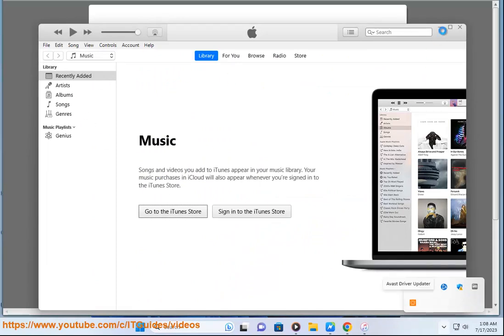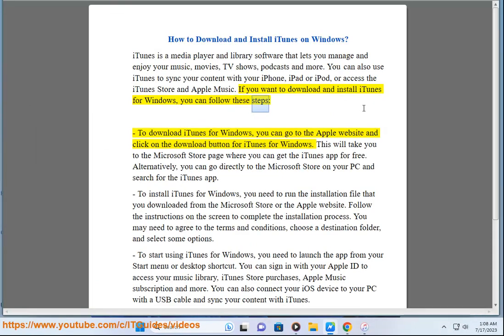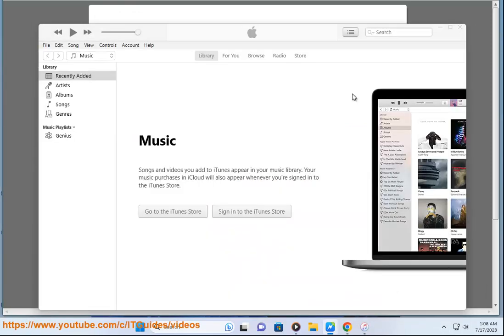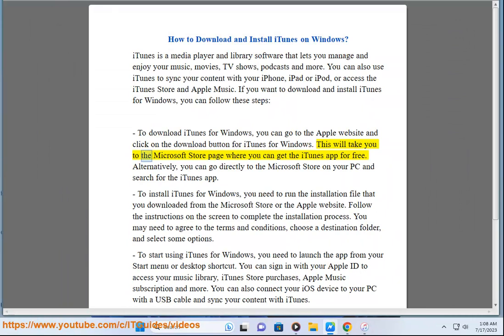If you want to download and install iTunes for Windows, you can follow these steps. To download iTunes for Windows, you can go to the Apple website and click on the download button for iTunes for Windows. This will take you to the Microsoft Store page where you can get the iTunes app for free. Alternatively, you can go directly to the Microsoft Store on your PC and search for the iTunes app.